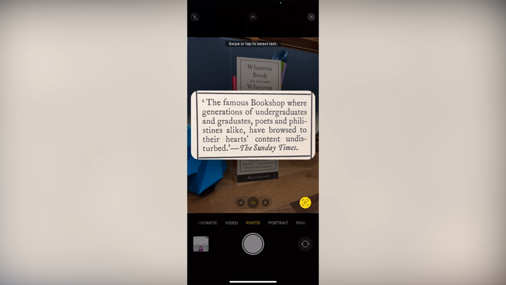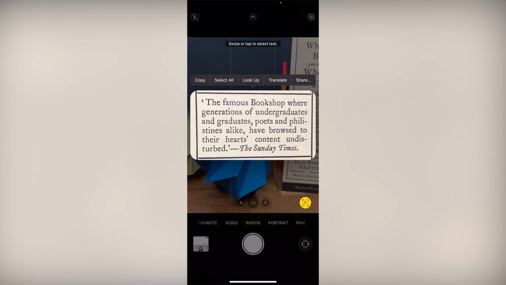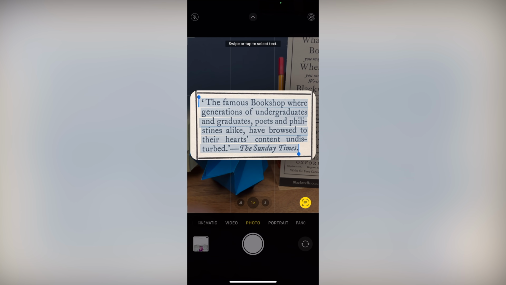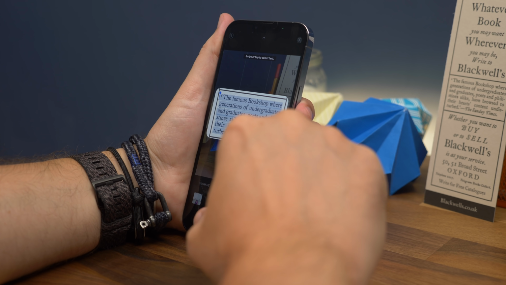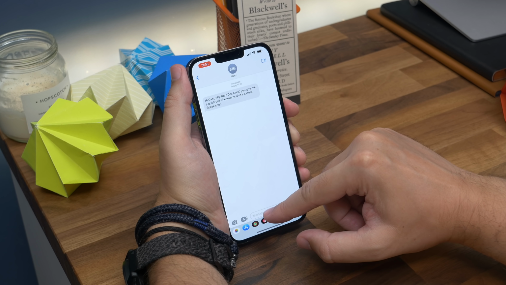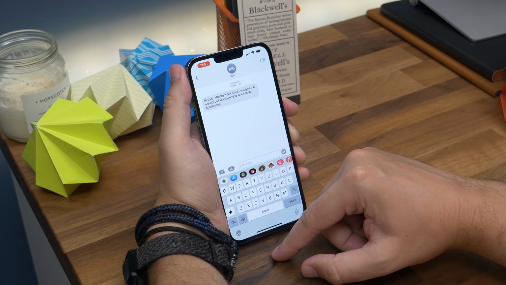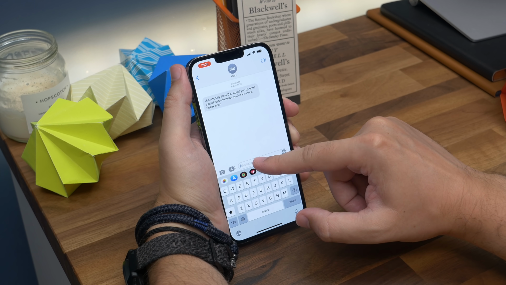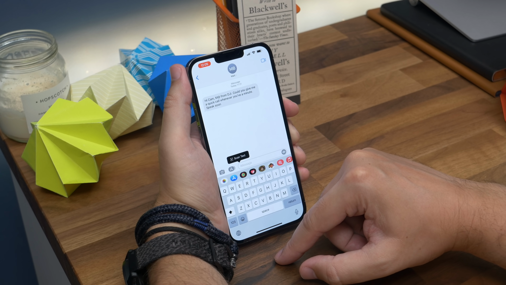One cool new feature is Live Text, and it allows you to use your camera to read and display text in real time. So you could, for instance, use it to instantly send a sentence from an article or document in a message. Open any messaging app and tap on the text field, and then tap the little icon that looks like a text in a box. It might also say scan text.